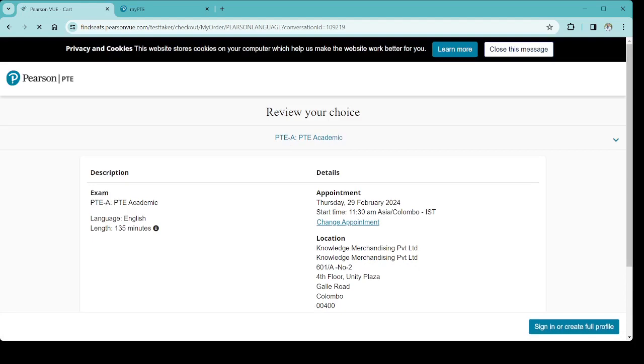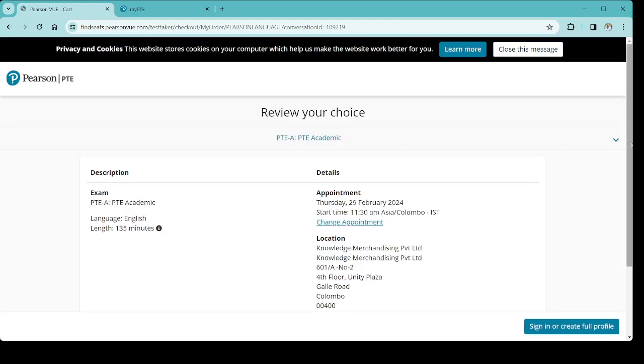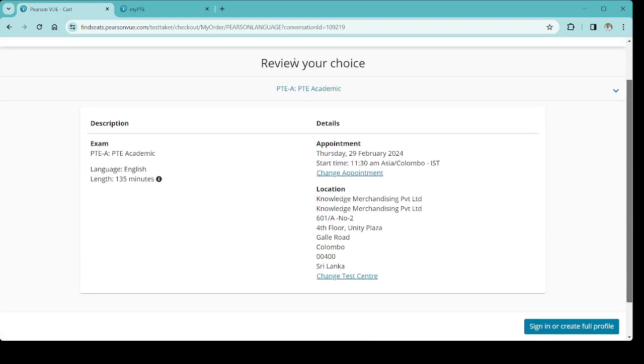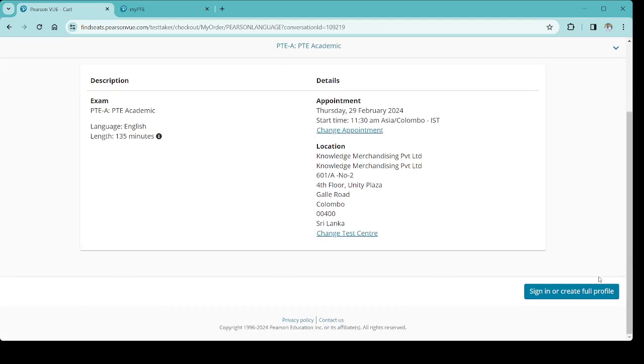Now it says review your choice. So it gives all the details which you just selected: date, start time, and the length. It's 120, basically a 2 hour exam. Location, everything is given there. So here also you can change the appointment. I mean, you can change the date and time and change the test center. So changes can still be done. Then you press sign in or create full profile.